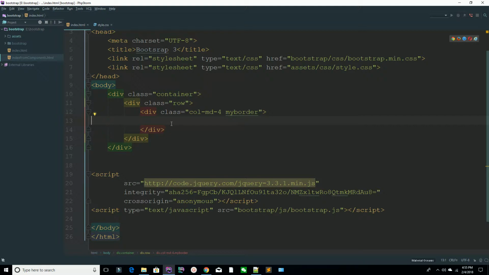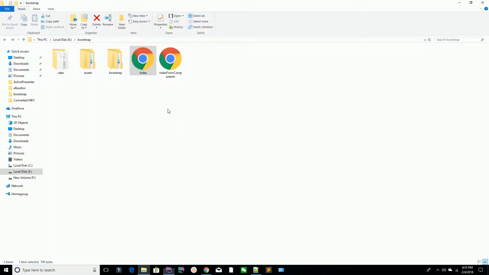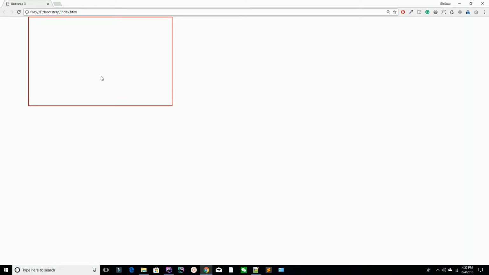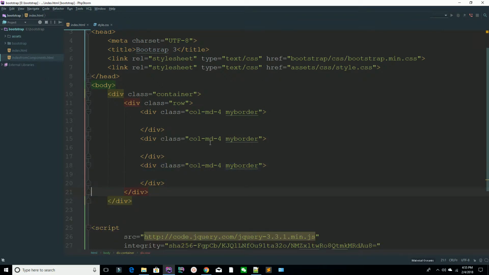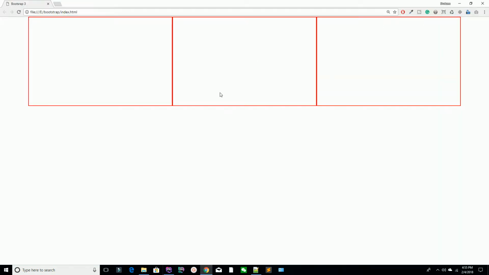Whenever you want to move your column, suppose you want to start your column, don't worry, just a second, let me explain what's going on. So you have a 12 column grid. First, suppose you want to start your column from here. Okay, you want to leave the space of 4 columns from the left side.